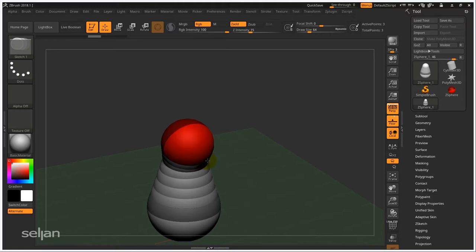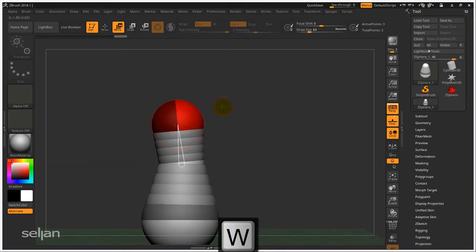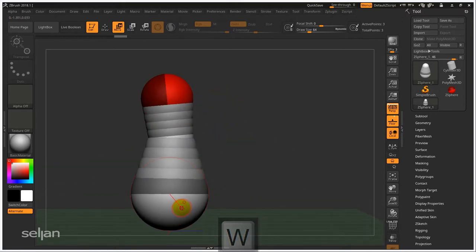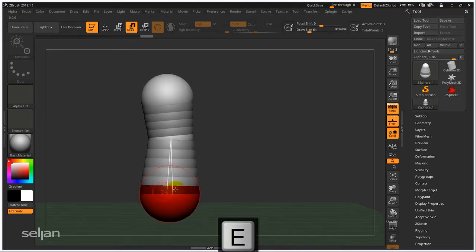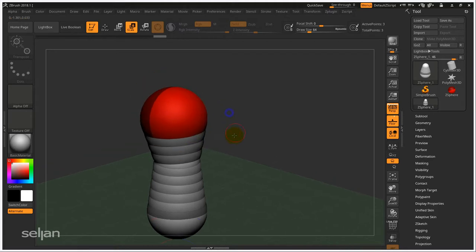If you want it to be bigger, because it's a chest, make it bigger, switch to move, lift it up, and that might be the chest. Probably this needs to be a little bit smaller, so I'm switching to scale, scaling down the hips a bit, and scaling up the chest a bit more.